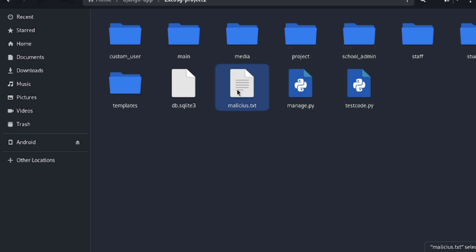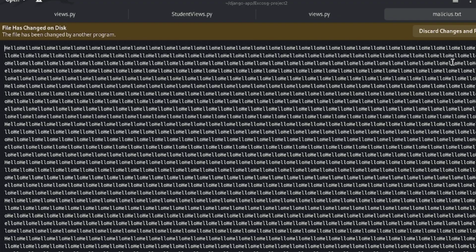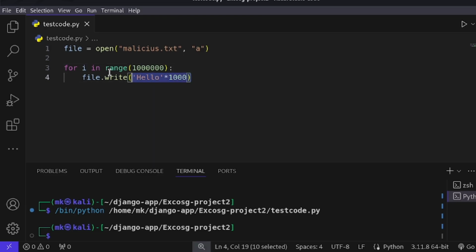Now if we look inside the file, this is how we can create a malicious software with just a simple calculation. And there is a better way you're going to create this program. There is a better way.